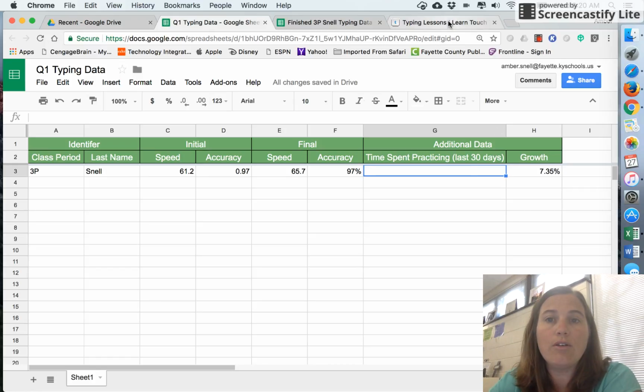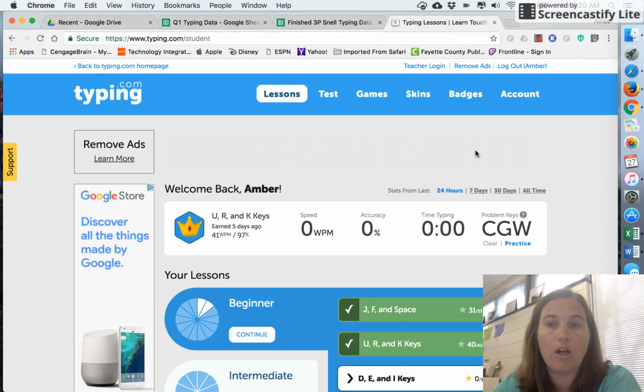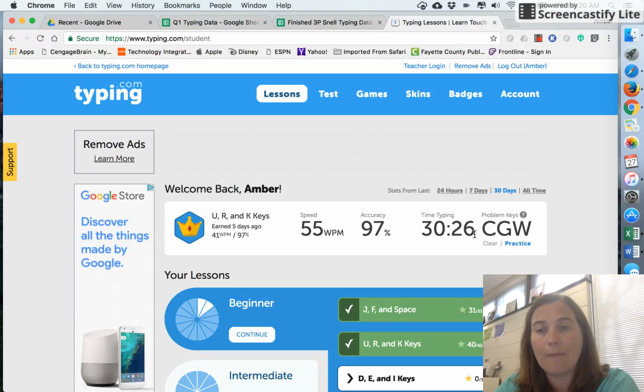So if you go to your typing.com and you're logged in, as I am here, when you look here on the screen, it gives me like a little dashboard and says, welcome back, Amber. So we want to look specifically at the stats from the last 30 days. So this is going to tell us how much time you spent practicing over the last 30 days. So my time typing, now, whether it's valuable time, those of you who wasted your time on the scoreboard, fifth period, is a different story. But it's at least going to tell you how much time you actually spent typing.